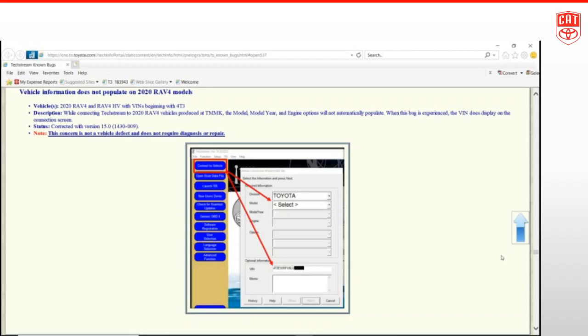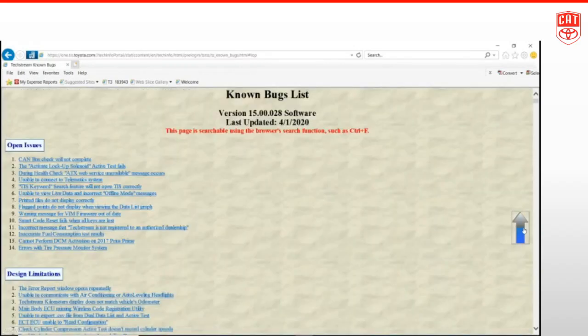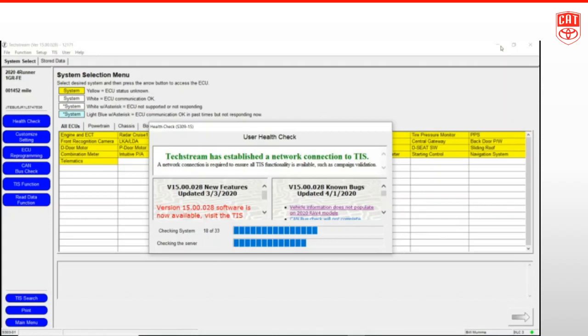So in this case here, we have a 2020 RAV4 that won't pre-populate. Now, there's a list of things that you can find there, and it's time well spent because there's nothing worse than chasing your tail on a known bug. Still have some ECUs here that are being checked.